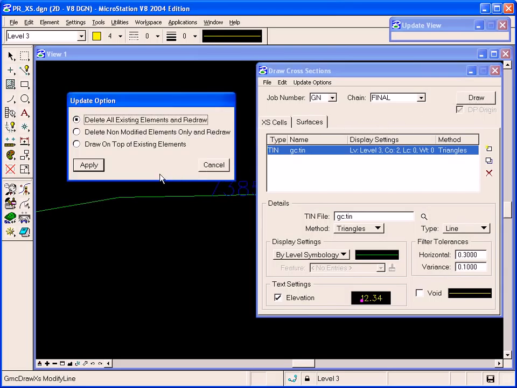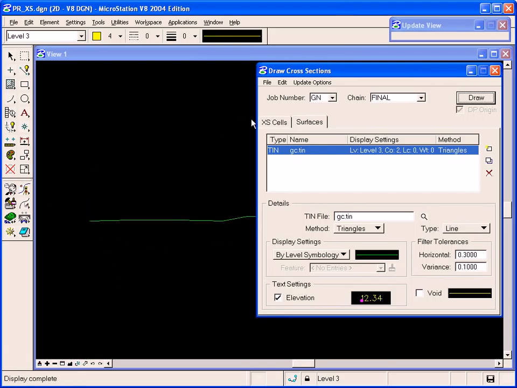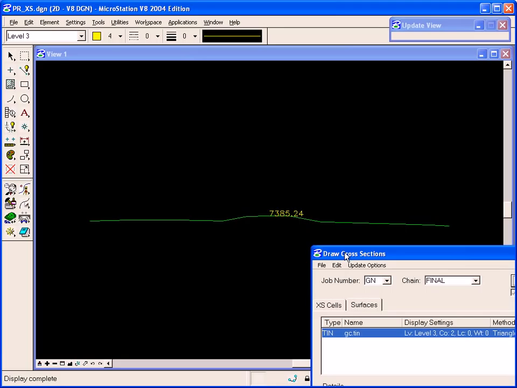Now we get an update option which will have three options in it. One is to delete all existing elements and redraw, or delete non-modified elements only and redraw, and third option is draw on top of existing elements. We would use the first option, delete all existing elements and redraw. So let's press apply, and you will notice all the cross sections are redrawn and the text has changed in color and size.